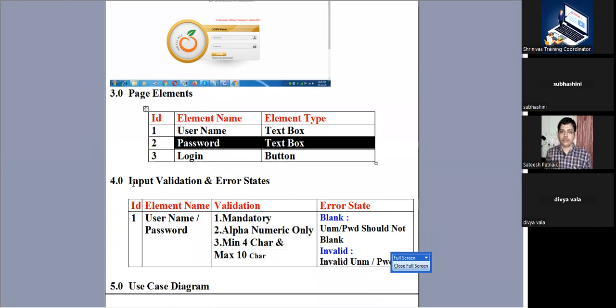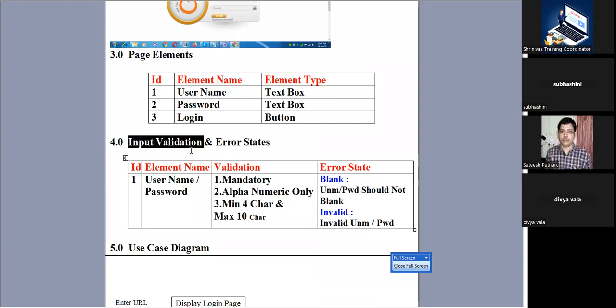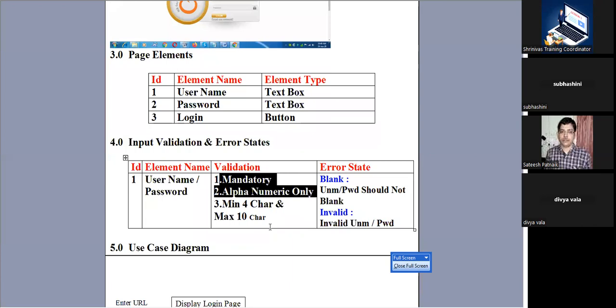So what type of data you can enter and what size of data you can enter, it is nothing but input validations. On that username and password, what type of data, what size of data. What size of data means minimum how many characters and maximum how many characters you can enter. What type of data means whether it is accepting alphabets or numerics. See how it is helpful to the QA engineer.